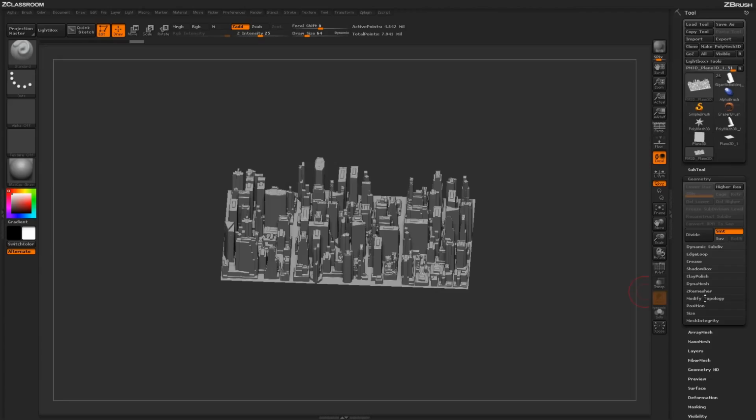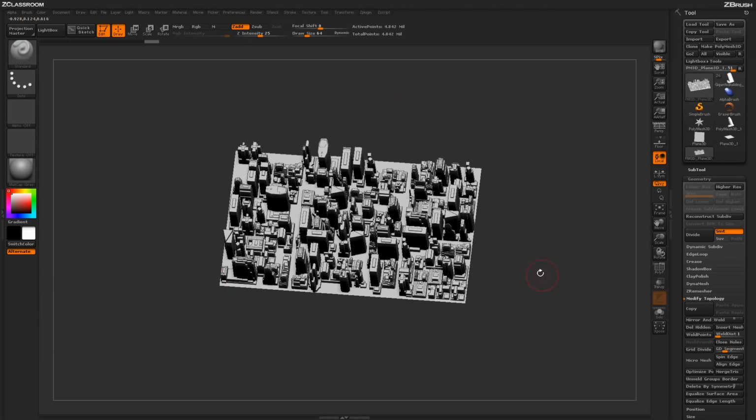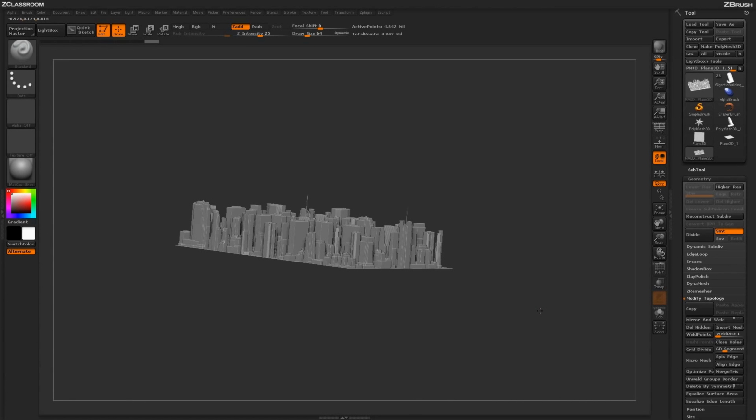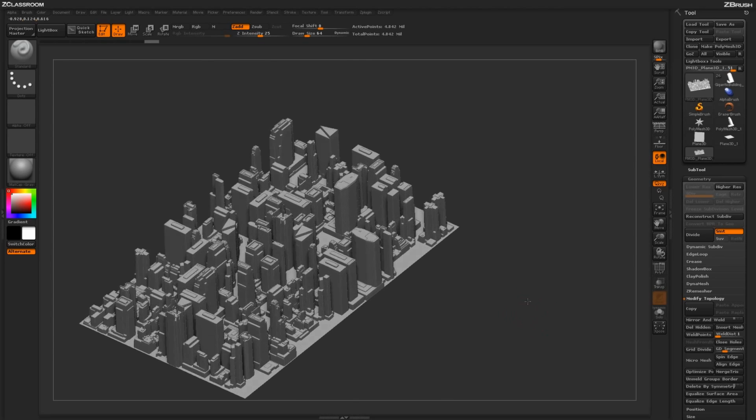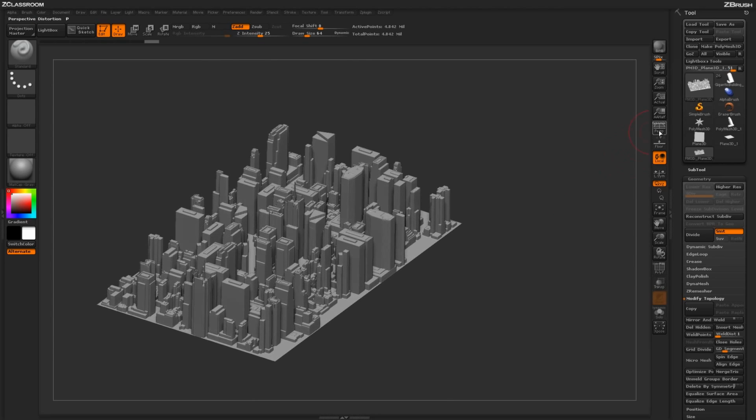So I'm going to come over here to the tool palette again, go underneath the geometry tab, and open up the modify topology area, and then just click delete hidden. Now when you click delete hidden, it's going to remove those hidden areas of the model and just leave you with this as the actual geometry. So now we have our cityscape like so.